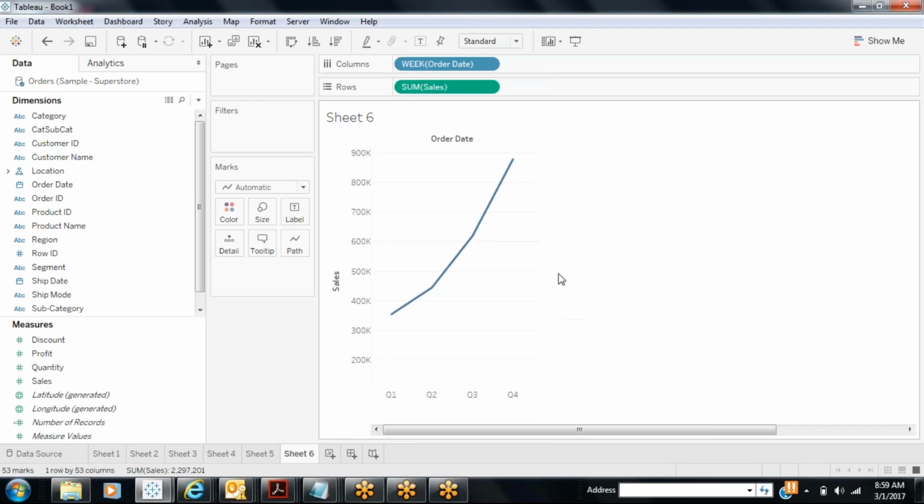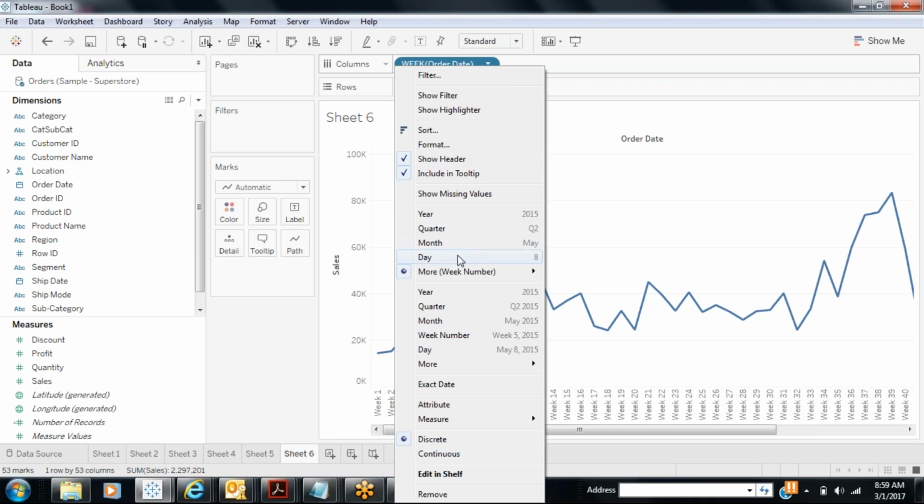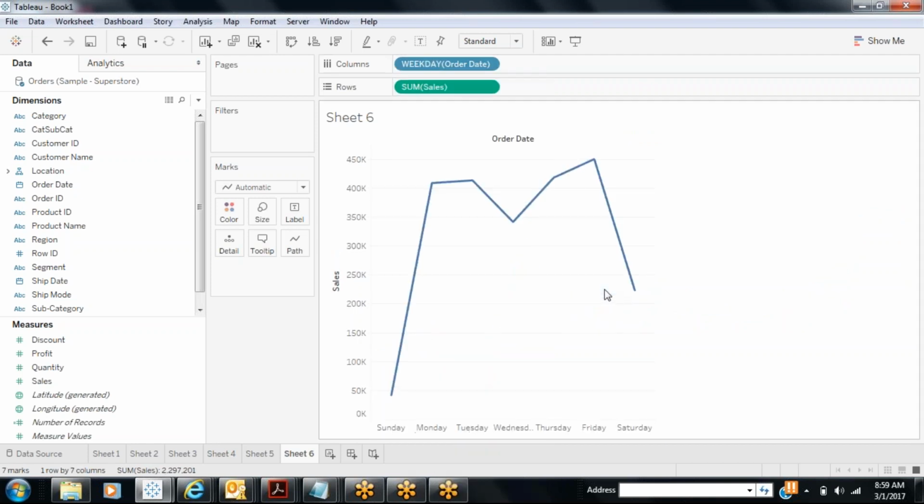So the week number will be 1 to 52, and the weekday will be Sunday to Saturday, right? Week number will be week 1 to 52 and weekday will be Sunday to Saturday. So again there, see, 4 years, only 52 weeks, and for 4 years, 52 into 4, 208 weeks, it will show only 7. So this is discrete. When you go to the continuous, it will show differently, right?